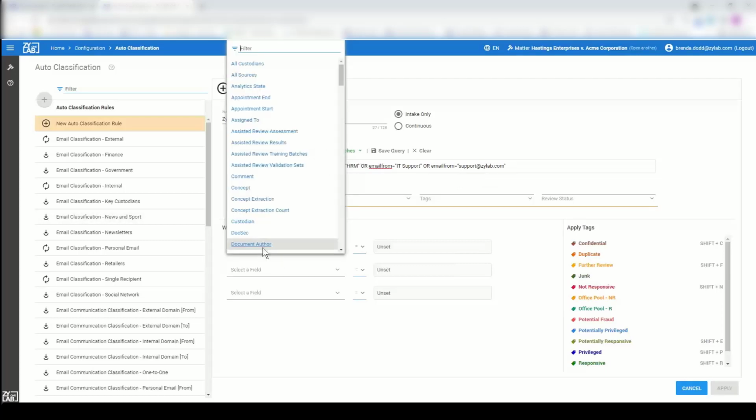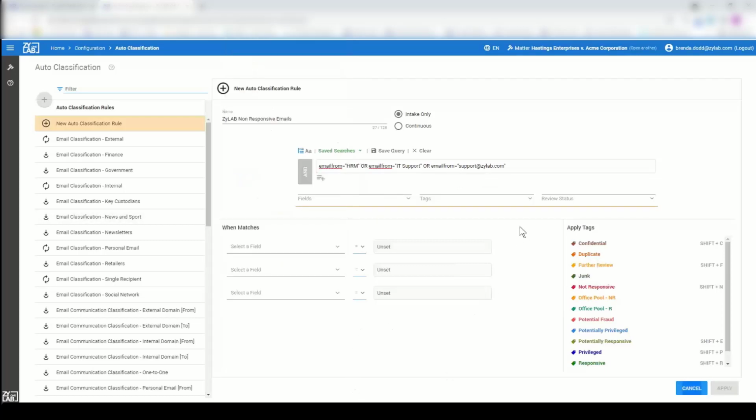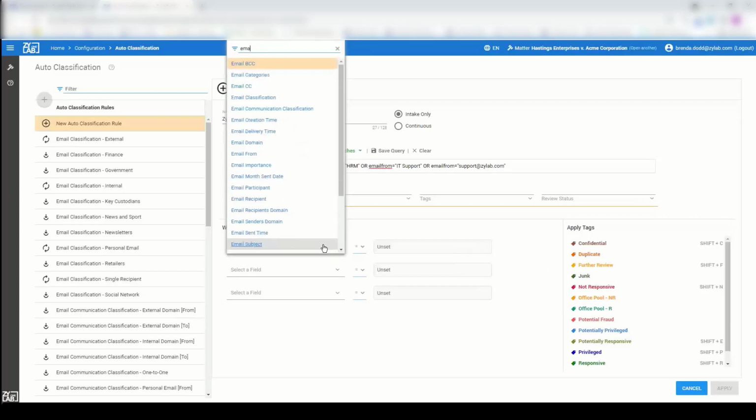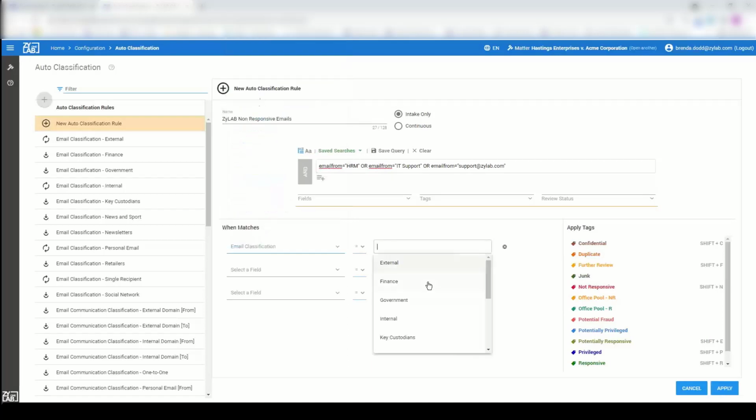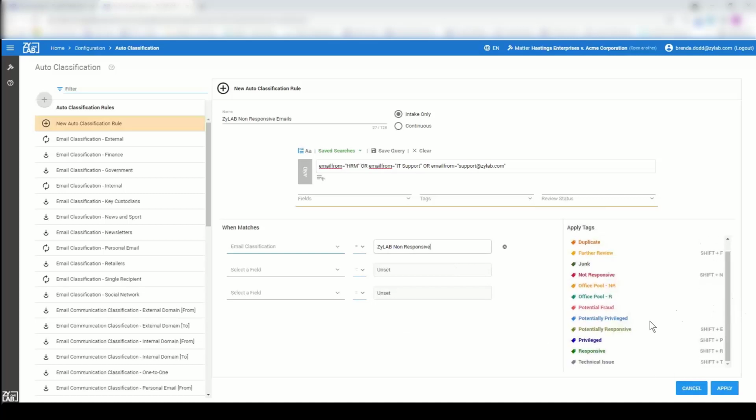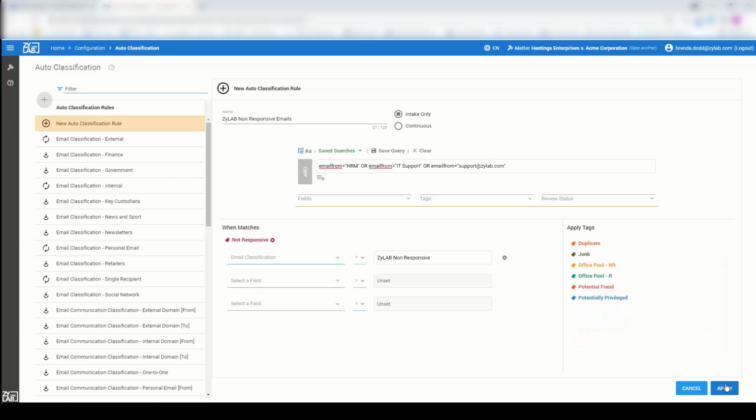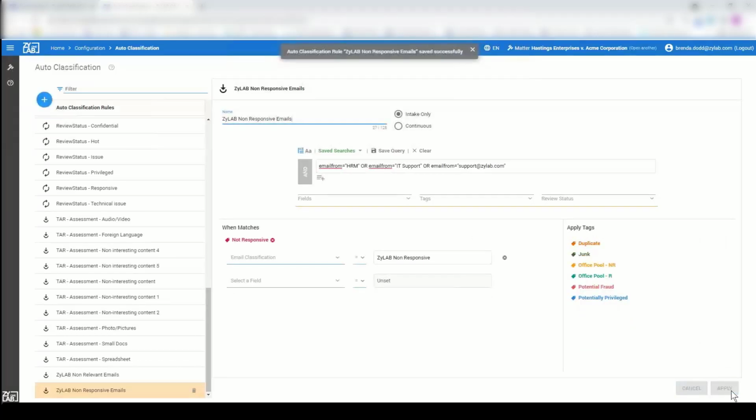Down here, I'm going to identify what the action is that I want to happen on these documents as they come into the system. So in this case, I want to actually update that email classification facet. So I'll select the email classification from my fields list, and I'm going to say this is Xylab non-responsive. And I'm actually going to apply a not responsive tag to it as well. And that's how easy it is to create one of these auto classification rules.